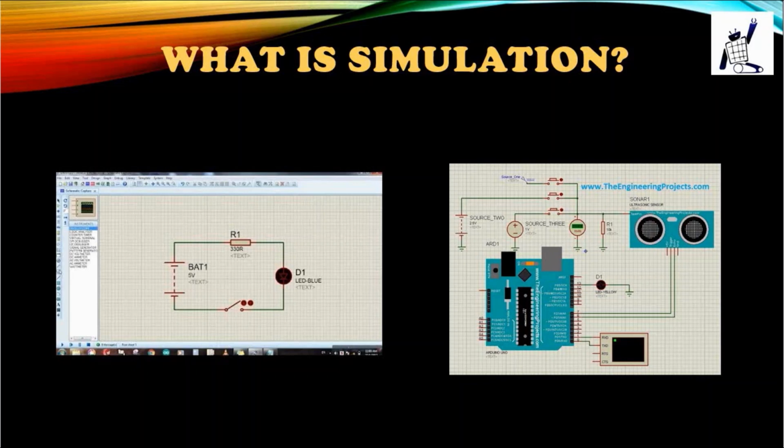If you try to do it in a physical manner, you are physically arranging all the components and testing it, and if you make some connection mistake, you even lose your component. But such a case won't happen while you are designing a circuit in Proteus.